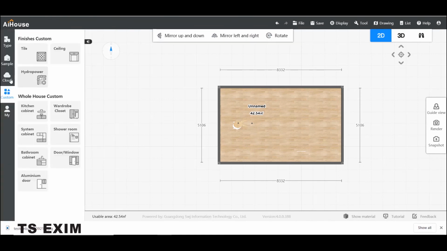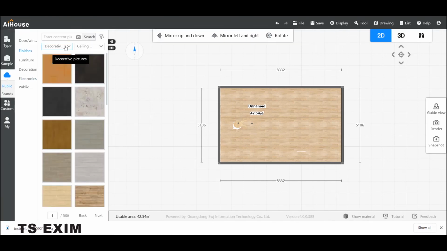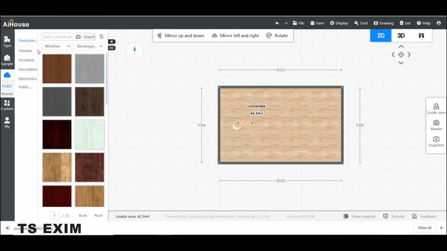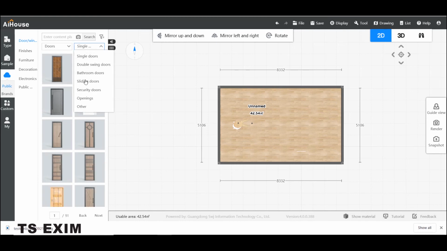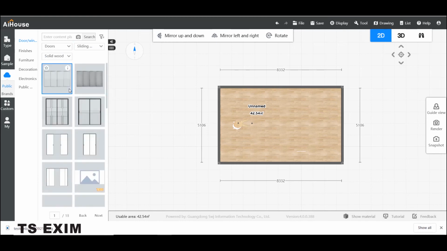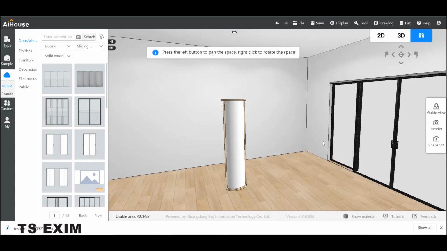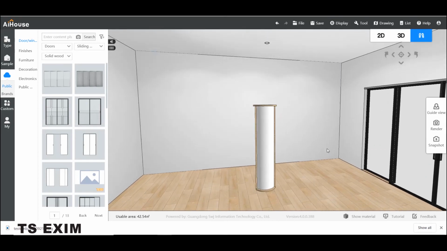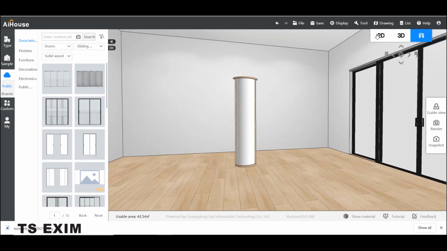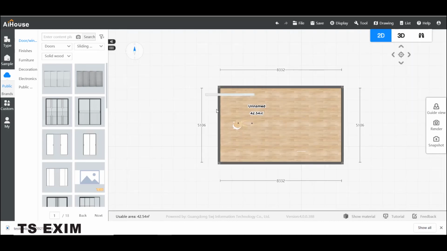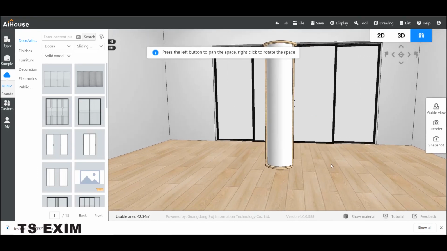Exit first. Go to door, single sliding door. Just put some sliding door. Sliding door outside. Then do some render. I put it at the back. This one put at the back. Just put at the back here. Do some render.